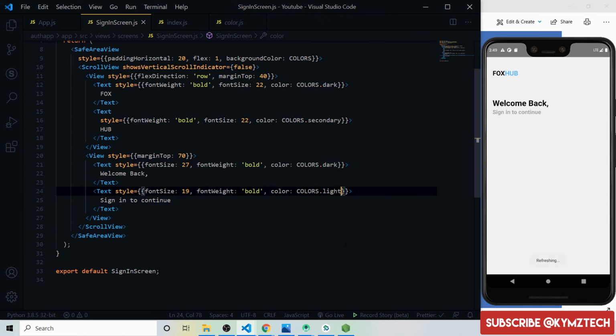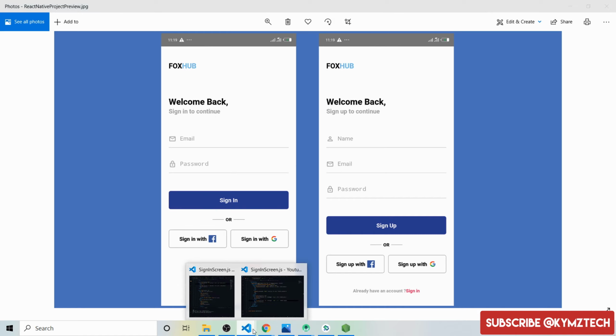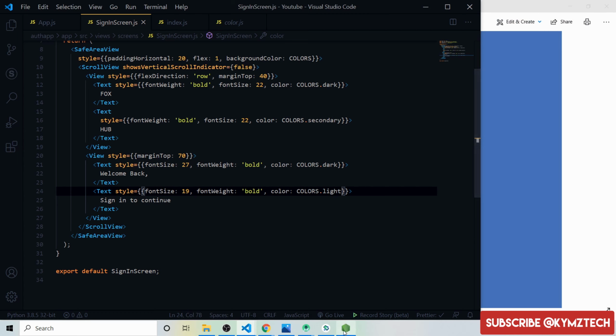And let's see the design once again. So right now this is the design. So we are done with this welcome back text and sign in text. So next step, we are going to work on the input. So I'm going to open the project again.